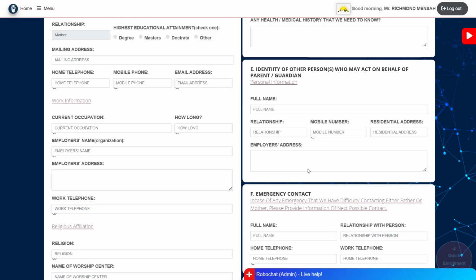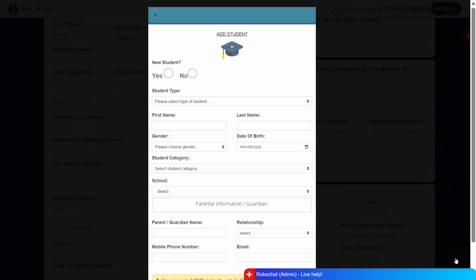recommended way to add a student is to always use the quick enrollment button, which is the red blinking button attached on the right corner of the screen here. So to add a new child, this is the recommended procedure. You always have to use the quick enrollment to do that. When you click on the quick enrollment button, it opens the quick enrollment form.